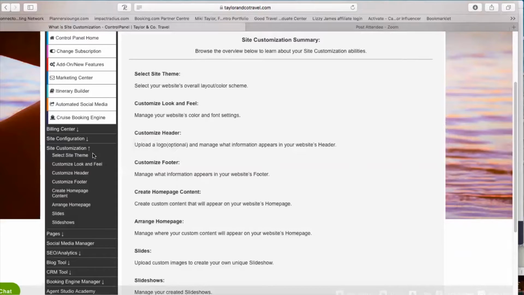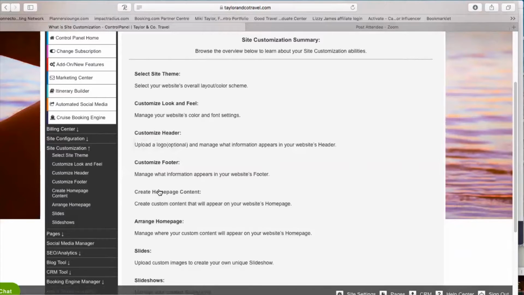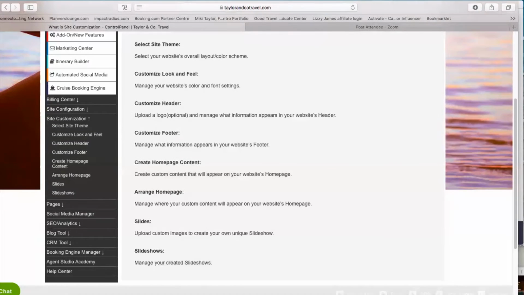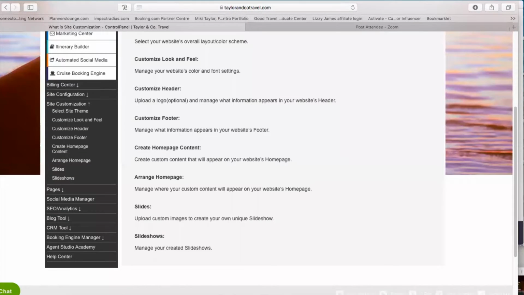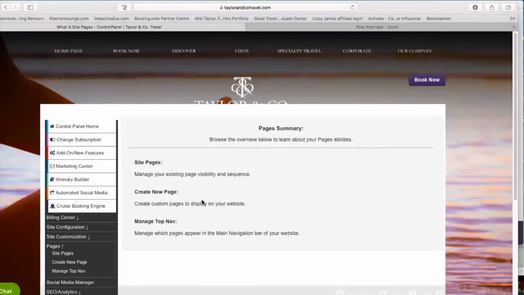Okay, so the next section is probably where you will spend most of your time. I'm going to come back to this section because I want to get through just a couple of the items at the bottom that aren't going to take up that much time, but I will definitely be coming back to the site customization. Between that section and pages, this is where all the magic happens to make your website look the way it does.